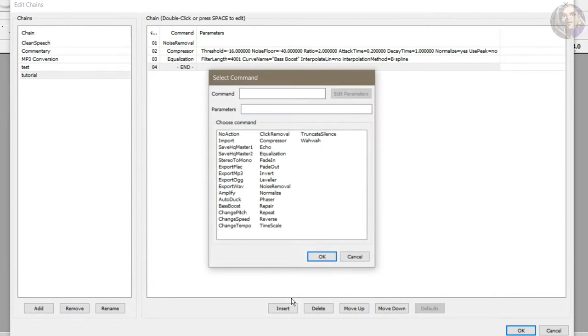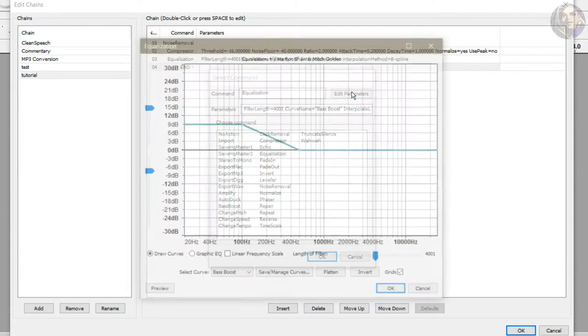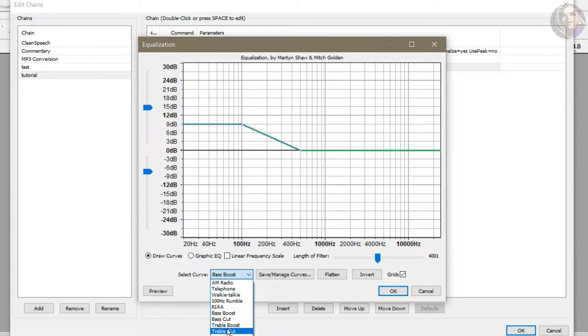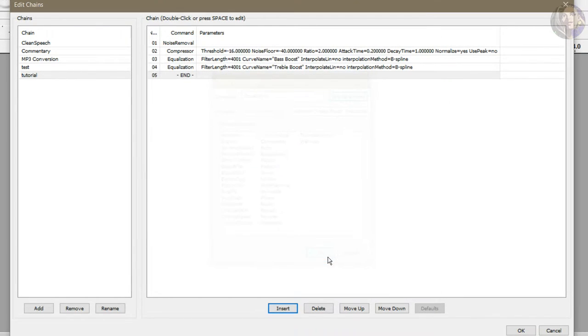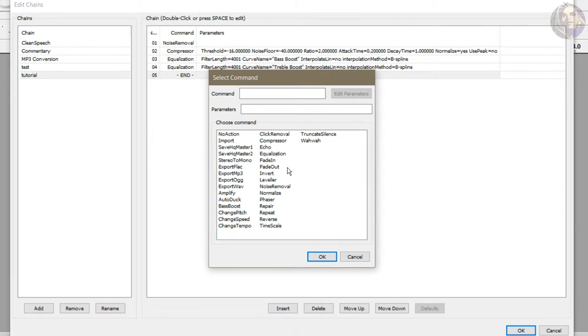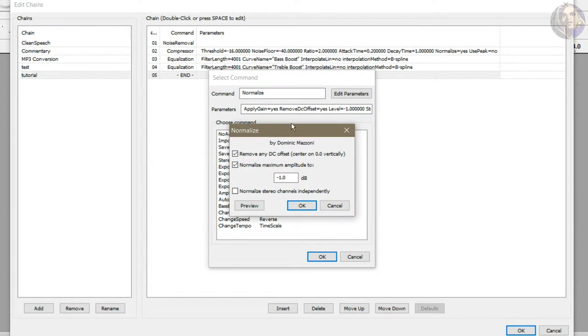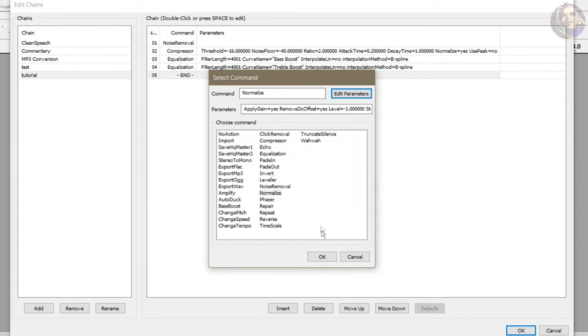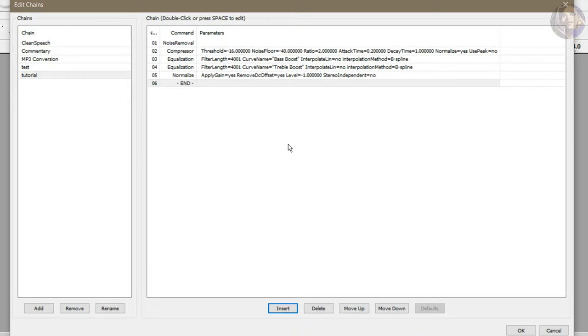Then hit insert again, equalization, edit parameters. Hit treble boost. Click OK and click OK, insert. Then hit normalize, edit parameters. Make sure to leave everything the same as the last tutorial. Click OK, click OK. And that is pretty much it for right now.